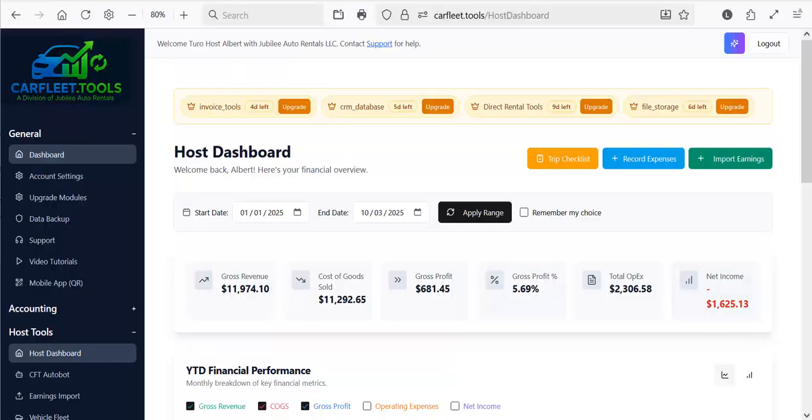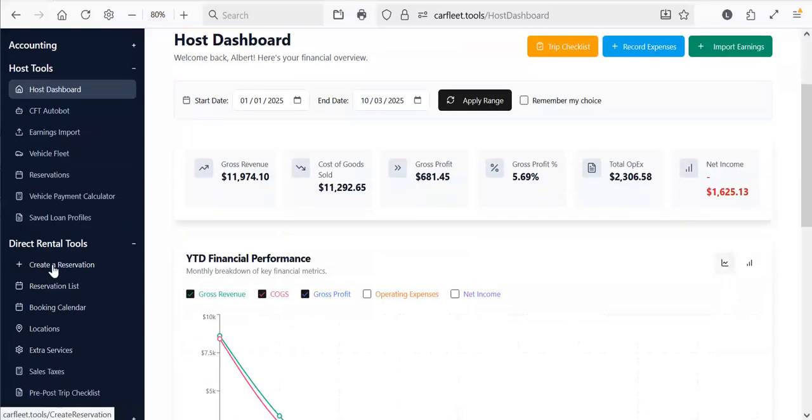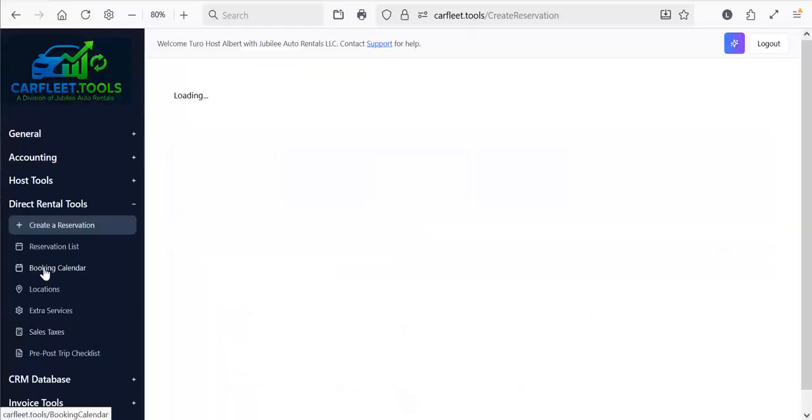So when you log in, you're going to land on the dashboard as always. First, you've got to do a little bit of setup, and I'm going to show you the setup, but the first thing I want to do is give you a reference point. So I'm going to open the Direct Rental Tools section and click on Create a Reservation. I'm going to show you what the process looks like, and then we're going to go through the process.